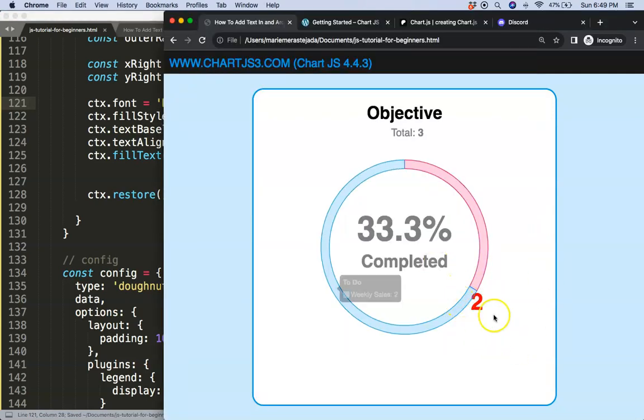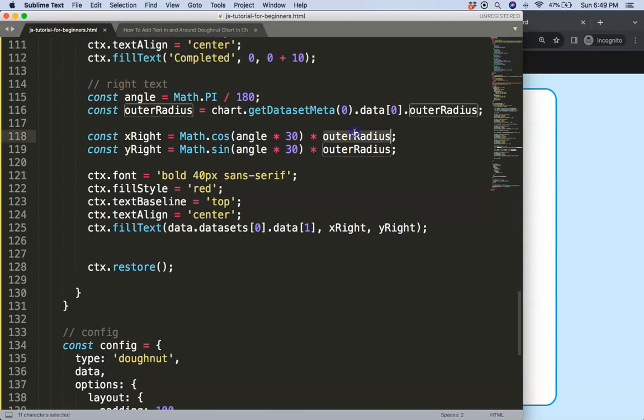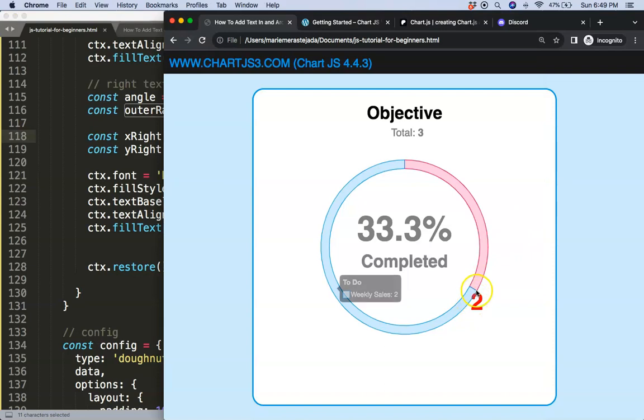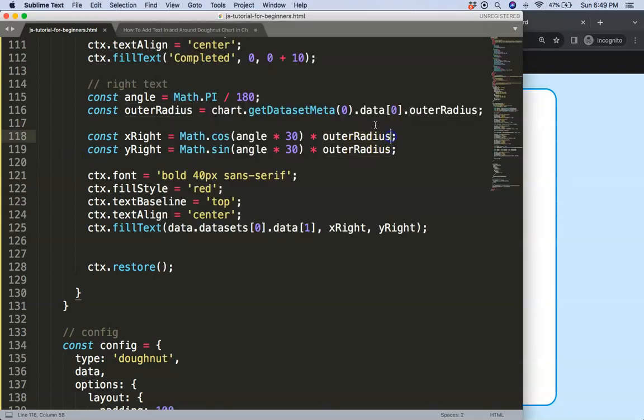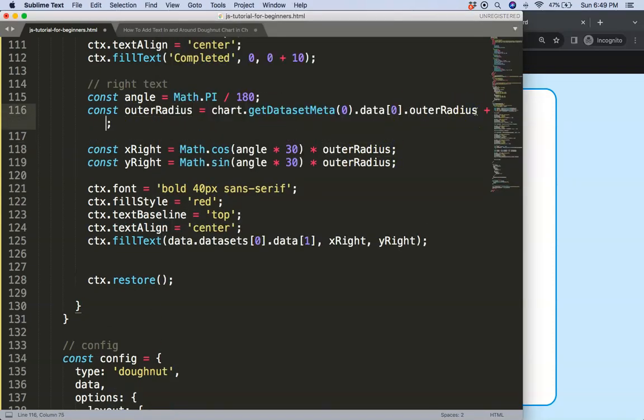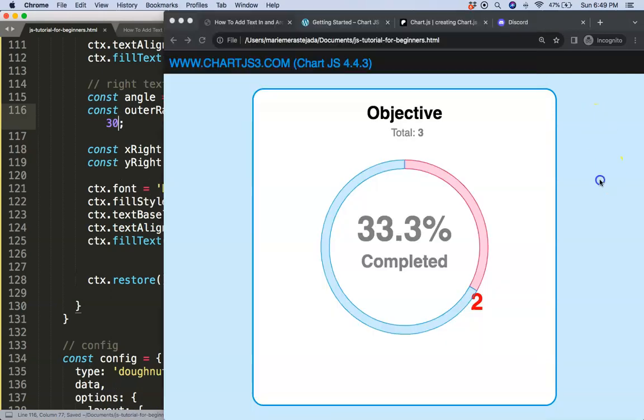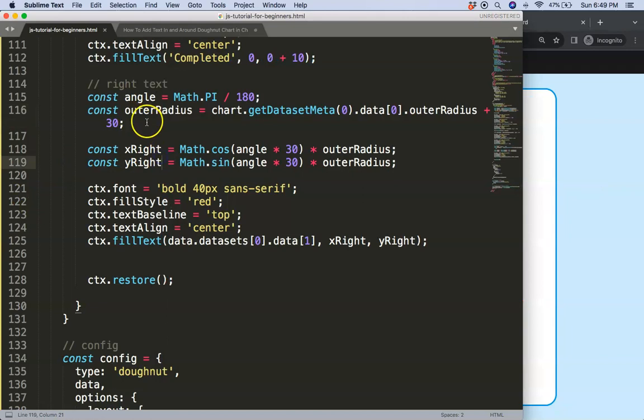Alright, you can see here it's going nicely down, but I would like to push it out further. How do we do that? Remember the outer radius, that's basically the position here on this line. We can just say here the outer radius will be plus 30 pixels additional, and then we are moving it more and more down. Beautiful. So there we are. I think that is already good to go.